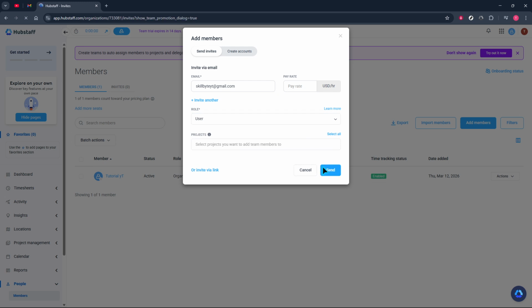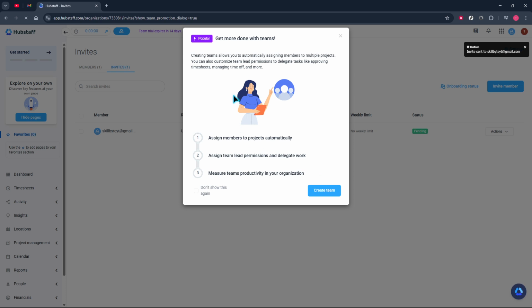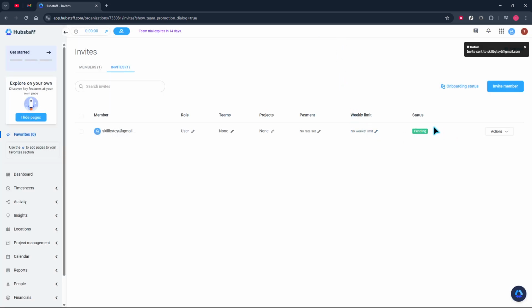The person will accept the invite, set up their profile, and appear on your people list. Until they accept, you'll see them marked as pending. If they mention they didn't receive the message, ask them to check spam or promotions, and you can resend the invitation from the same people page. After they join, you can assign them to teams and projects and configure any time tracking settings your organization requires.